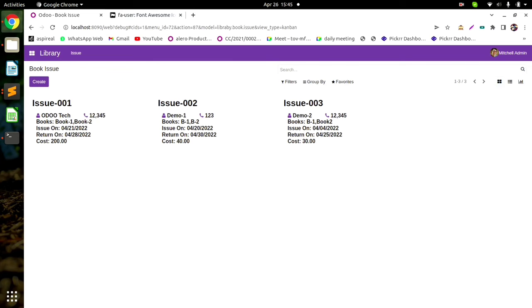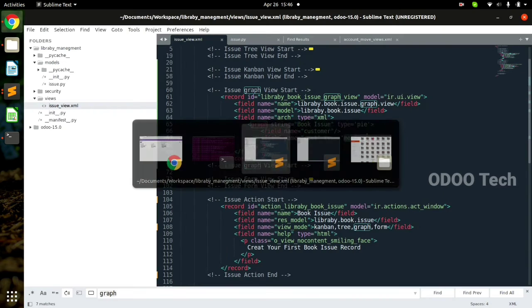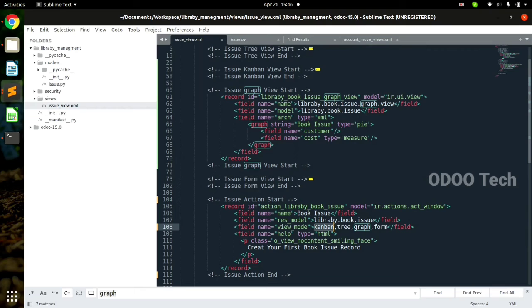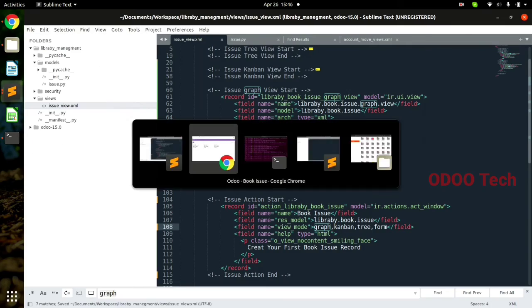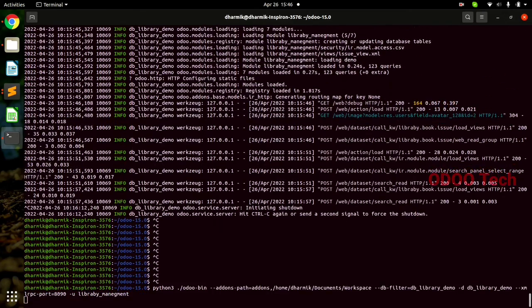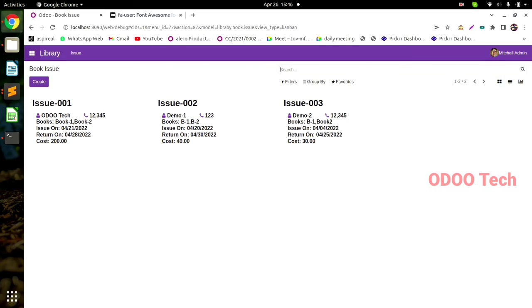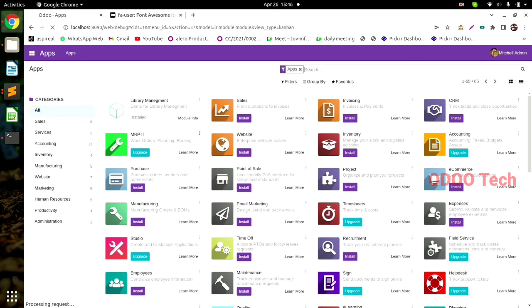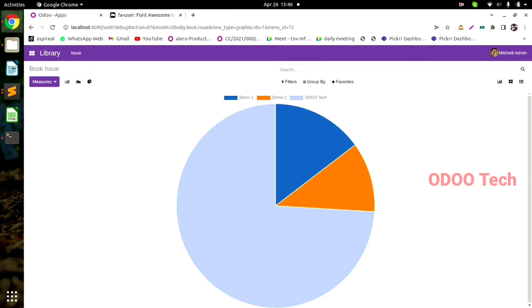So first, as I told you, Kanban is first defined in our action. Let me define the graph first, then Kanban, and lastly the tree view. Let me restart the server. I'll come to the library again, go to the apps, refresh the page, and open library. As you can see, the default came. The graph view is first, the second one is Kanban, and the last one is list.